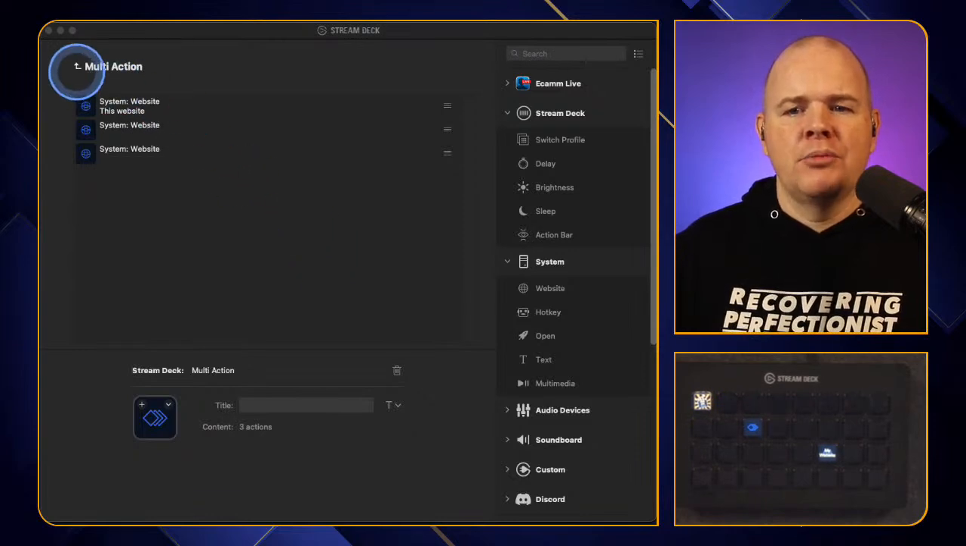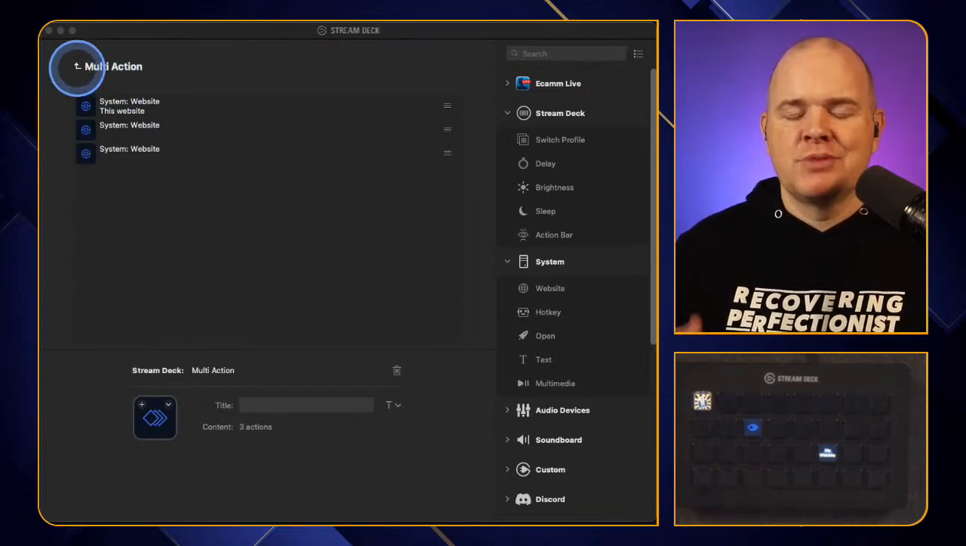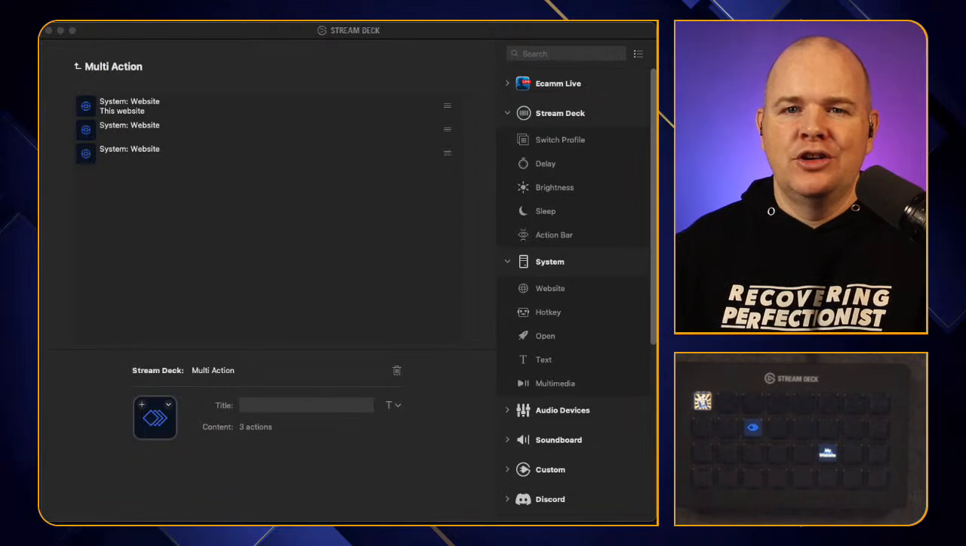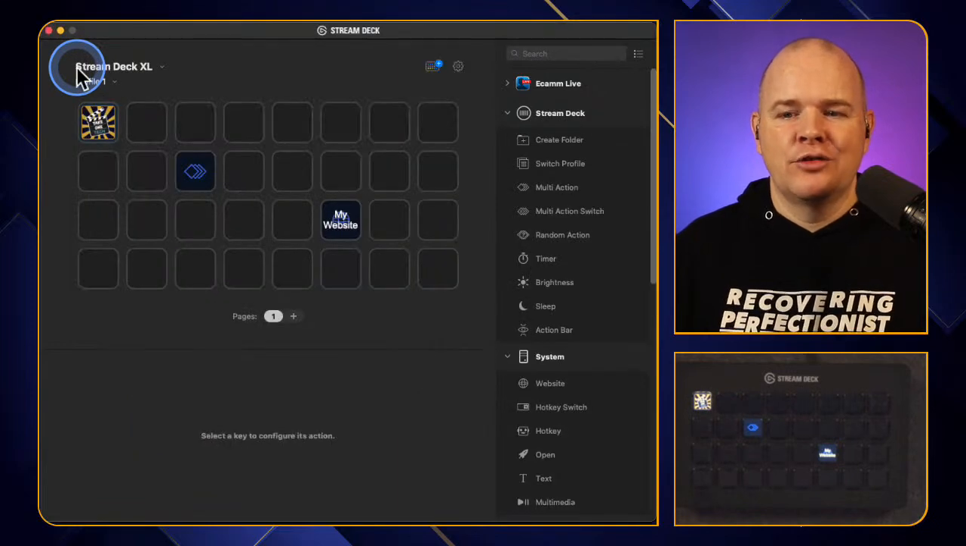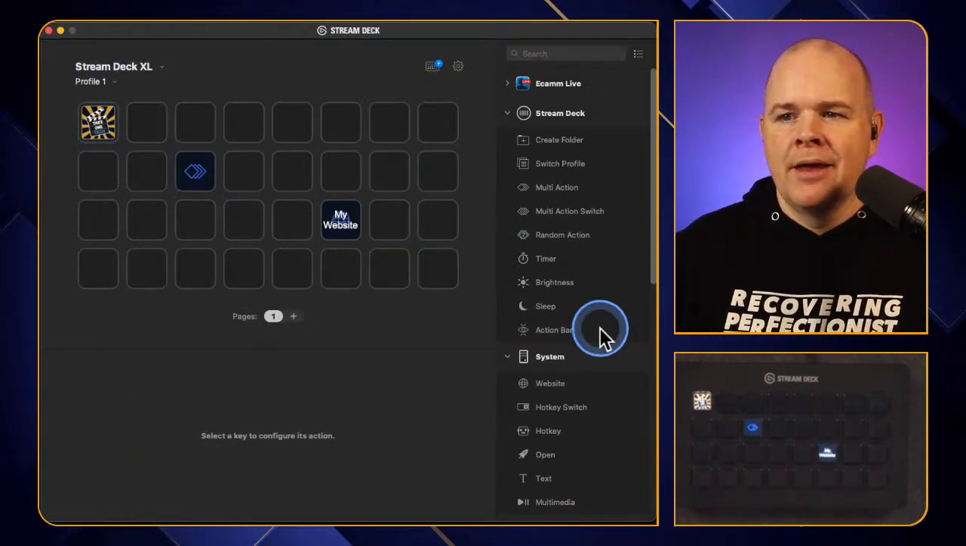So that is how to use multi-actions. We'll be coming back to multi-actions because there's lots of ways that you can use these for series of productivity steps that you might want to take to sort of speed up your workflow.